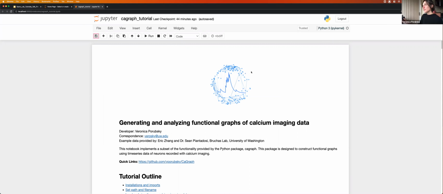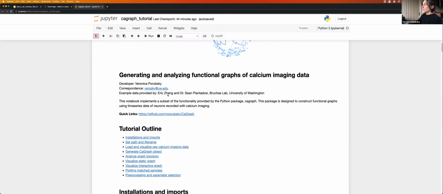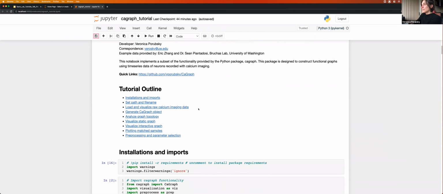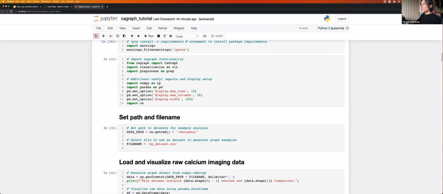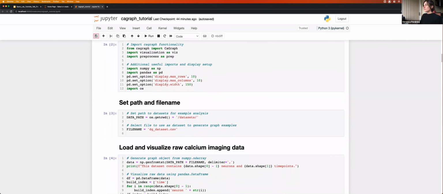So the first portion of this actual interactive tutorial will be using this calcium graph class and the related visualization and pre-processing classes. Again, I want to note up at the top that the data I'm using is provided by Eric Zhang and Dr. Champion Tadosi. Okay, so I'll just go through some of the functions that are available from this package.